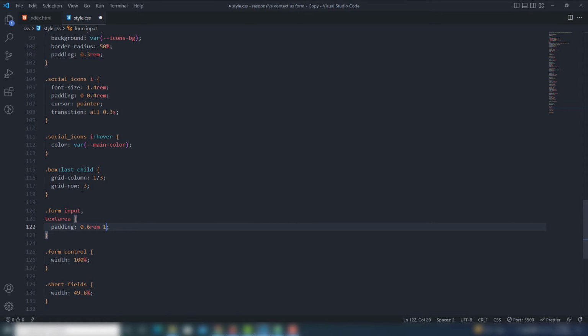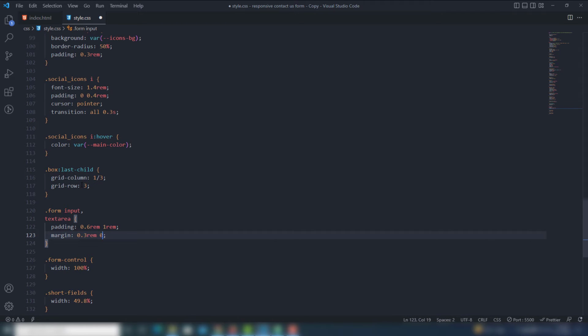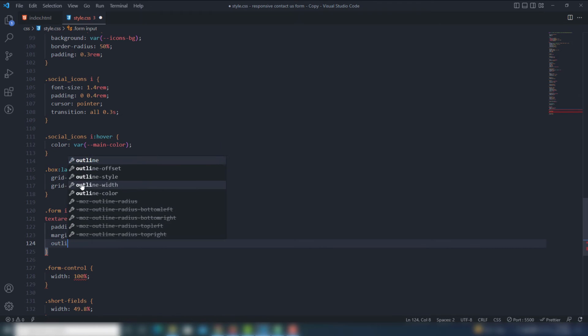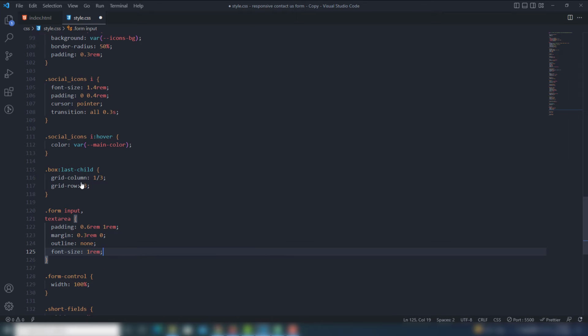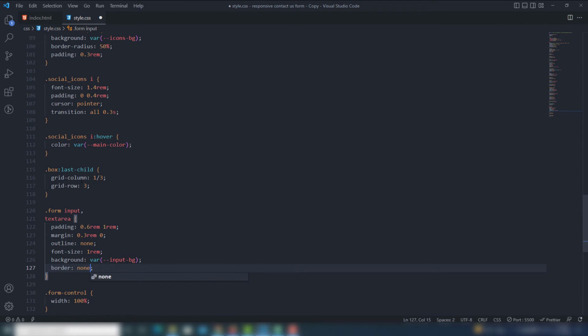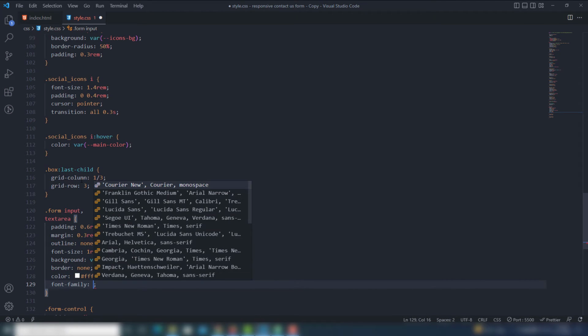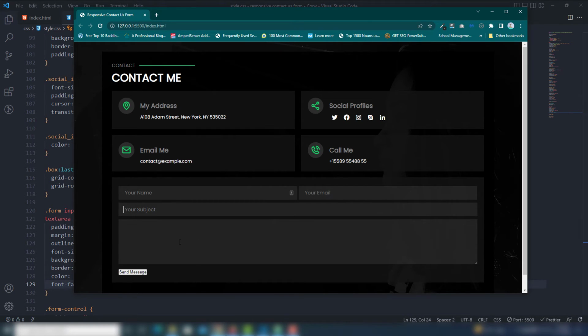So we're going to use the input field and text area to manage the boxes. 0.6 rem and 1 rem margin. I'm going to use 3 rem to make a space. Left and right 0. Outline I'm going to add, that will be none. Font size I'm going to use 1 rem. I'm going to use background will be input bg, and I'm going to use border will be none. Color will be white. Font family I'm going to use Poppins. So let's see. Right, everything is clear on there.